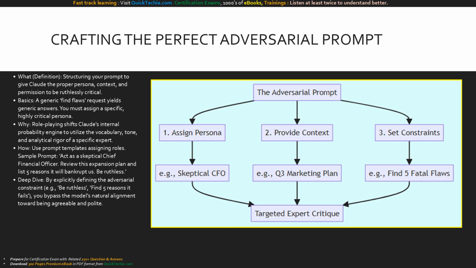Knowing that we need a critique is only the first step. Crafting the prompt to get a high-quality critique is the real art. If you just say, "Find flaws in my plan," Claude will give you a generic, polite list. To get enterprise-grade feedback, you must use role-playing to assign a highly critical persona. You need to tell Claude to act as a ruthless chief financial officer or act as a skeptical venture capitalist.